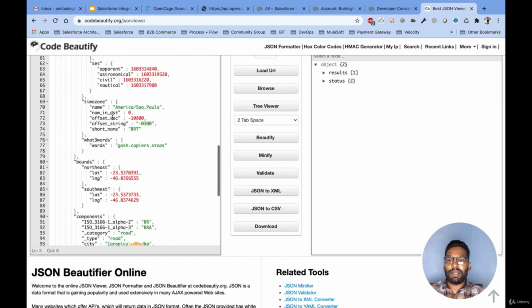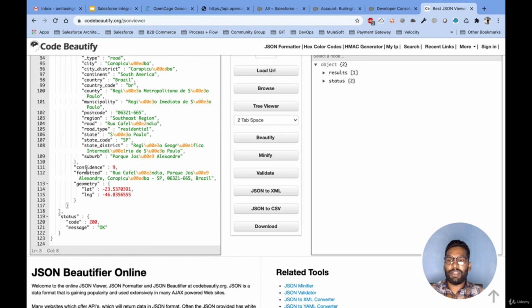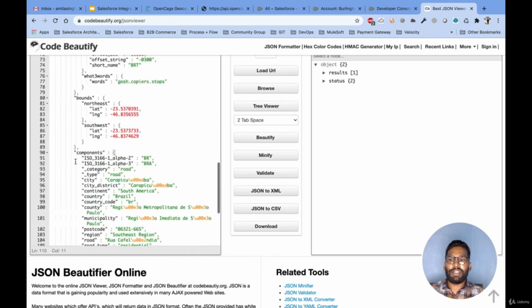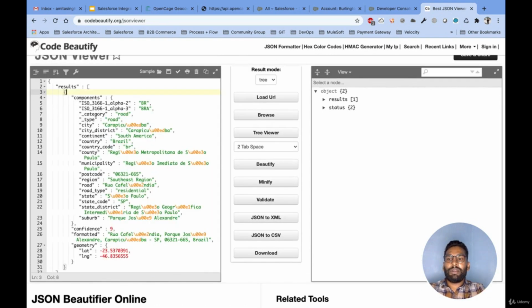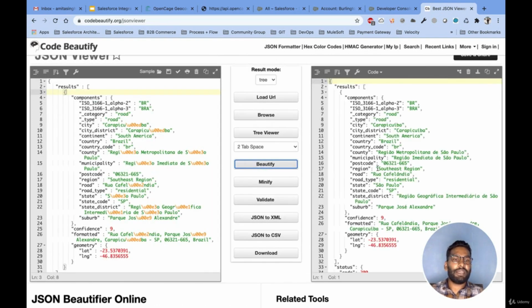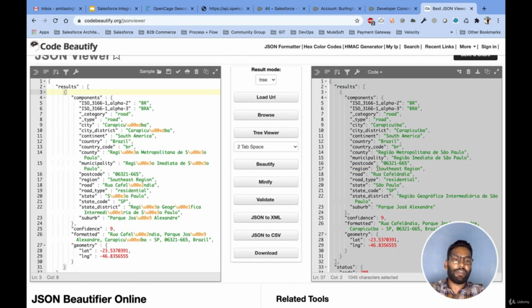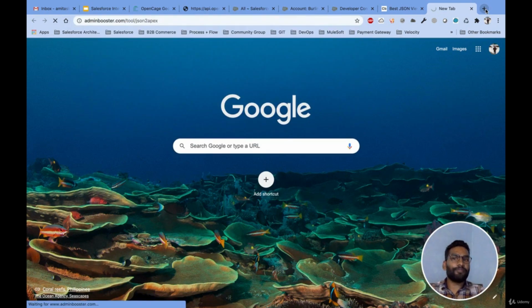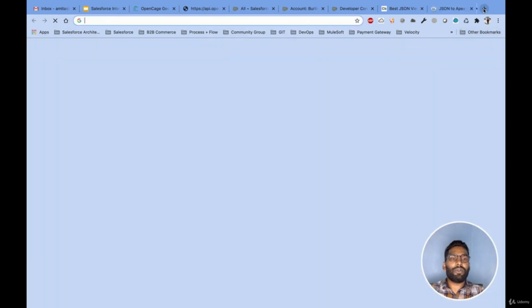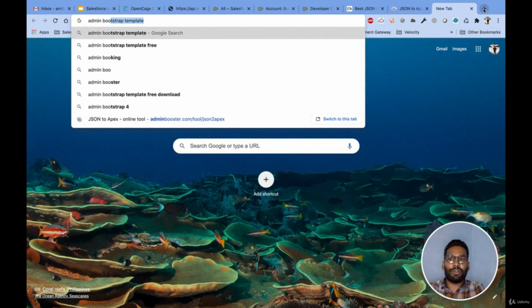Under that, what we need is this formatted geography and this component. Rest all we don't need. Just select all these and then remove. Once you remove, click on beautify so that it gives you a valid JSON. If not, just copy this and then open another site called adminbooster.com, or what you can Google is you can say admin booster JSON to Apex.